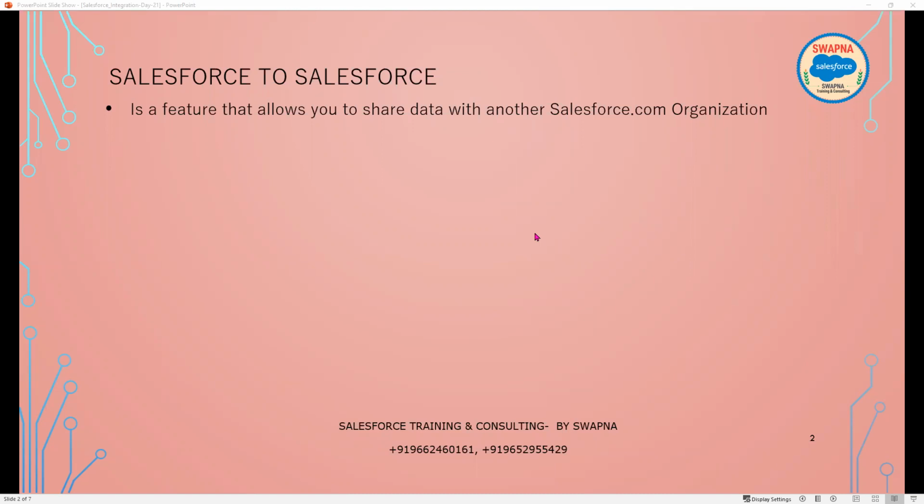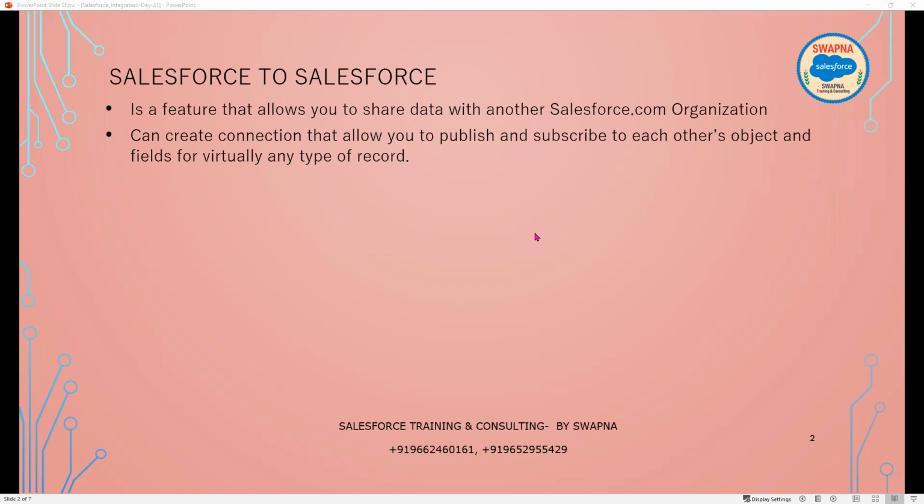That means we need to create a connection that allows us to publish as well as subscribe to each other's objects, fields, and record types. I need to implement a connection between these two in order to publish and subscribe to each other's data, whether from client to server or server to client. For example, if the server is receiving the lead data, I want to get that same data into the client.